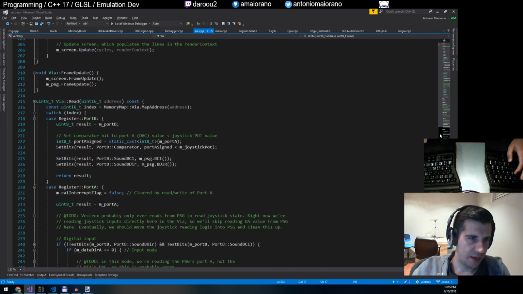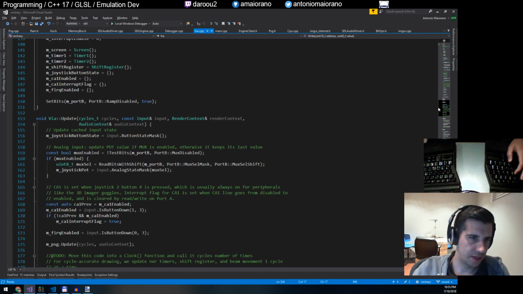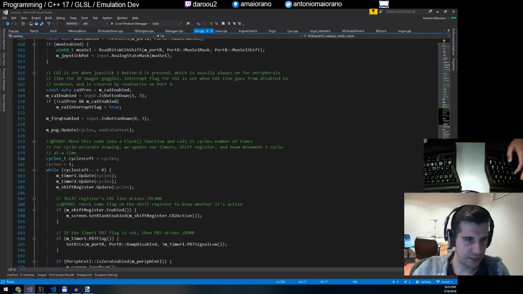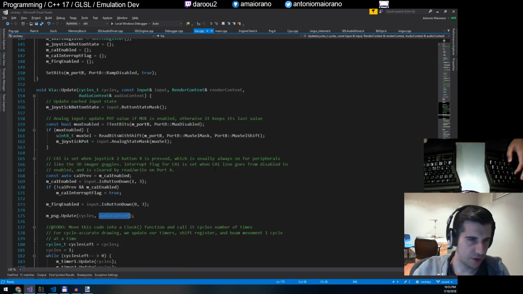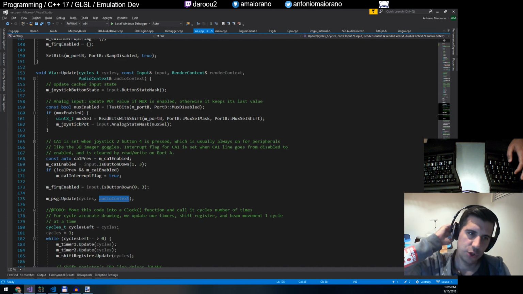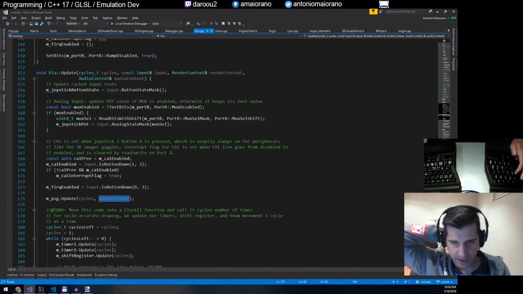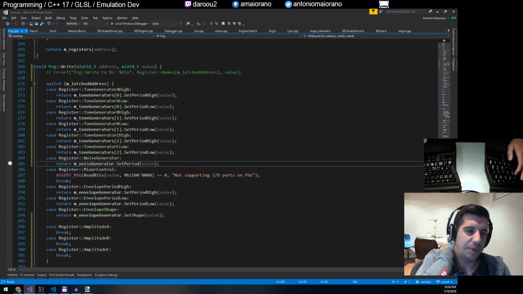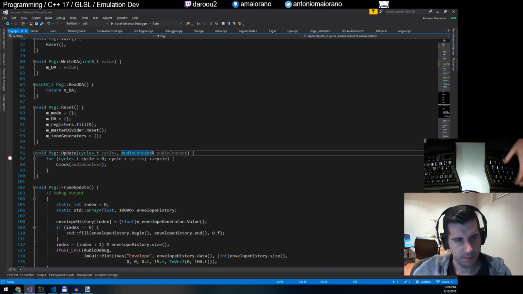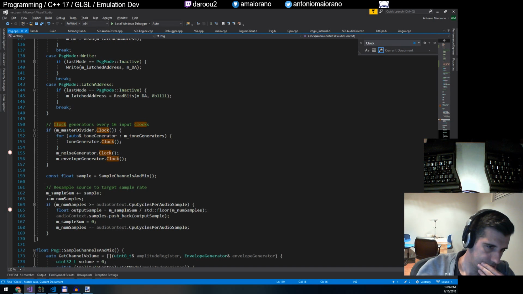Then we have a cycle update in here, and this is where we do the PSG update, where we pass the audio context. We have the audio context available to us here. So we could do something. But right now, the code that does the resampling is in the PSG. Right here.